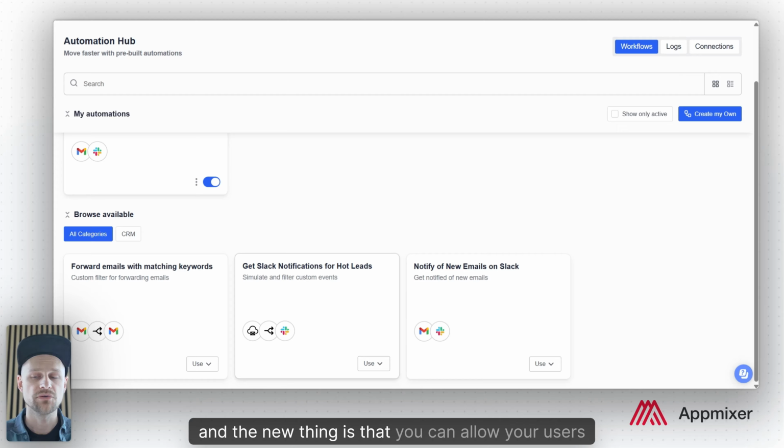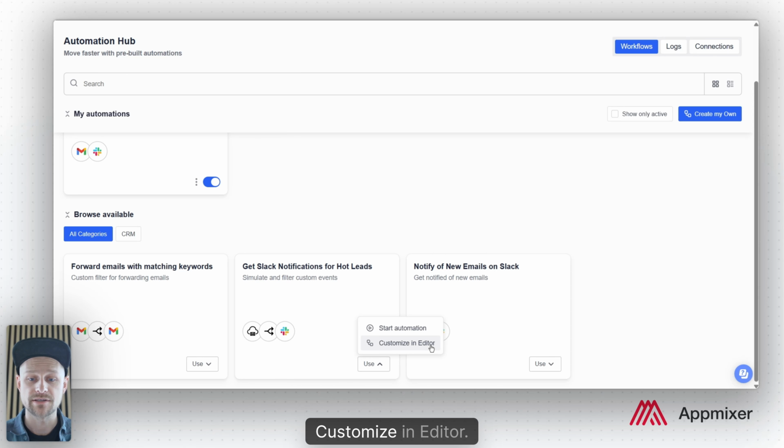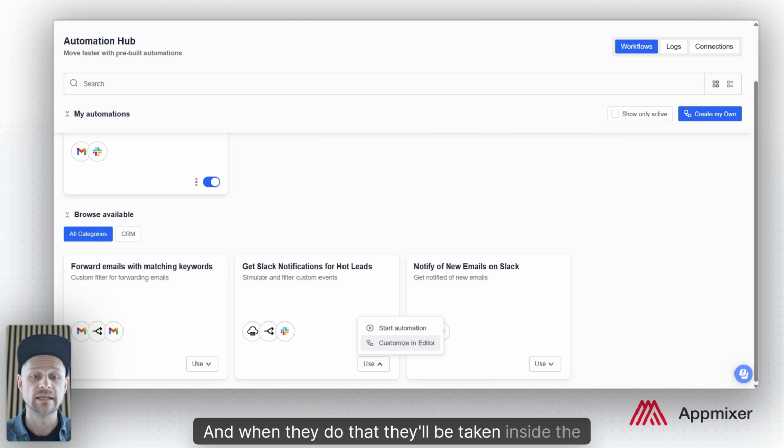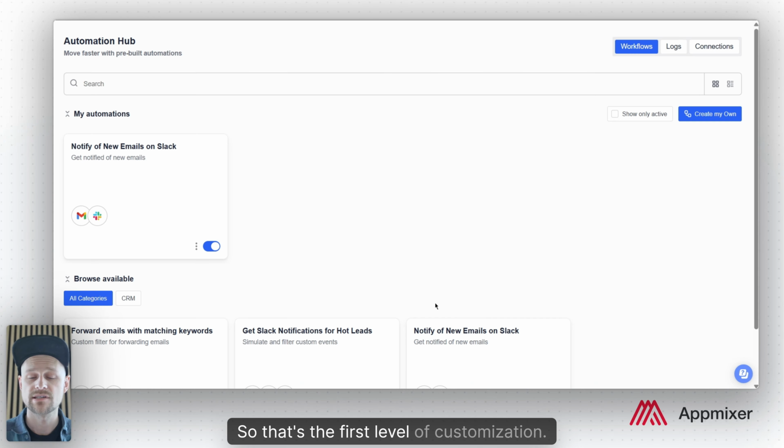And the new thing is that you can allow your users to customize these pre-built automation templates. So they'll be able to do that by clicking Customize in Editor. And when they do that, they'll be taken inside the editor and see the full node structure of anything that you have pre-built for them. So you can choose to allow your users to customize automations like this. So that's the first level of customization.